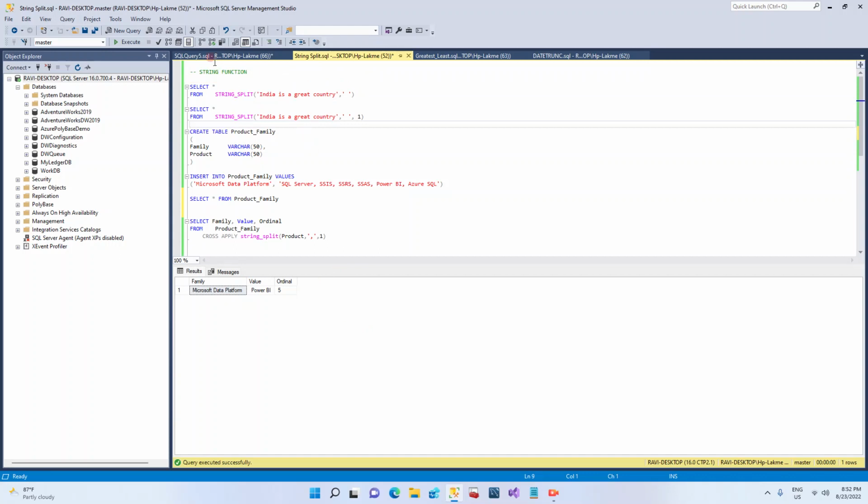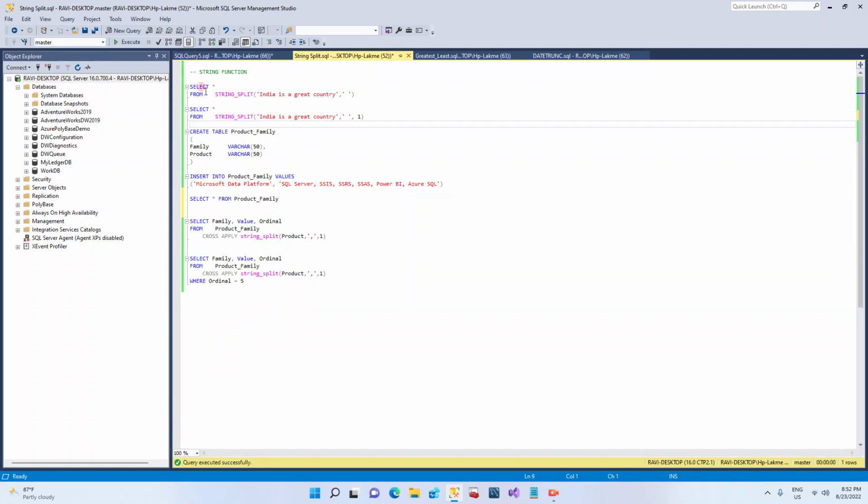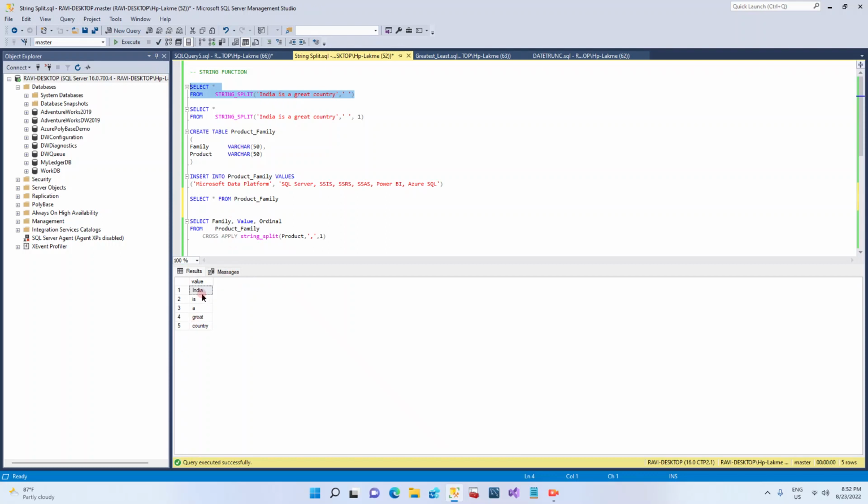STRING_SPLIT is a function that accepts three parameters. The first parameter is the string, and the second parameter is the separator. Here I've given a space as the separator. The third is optional; I will explain it shortly. Now when I execute, it splits the string into words and gives them in a row format, as separate records. It takes one big string or sentence, and based on the separator that we give, it separates it into separate records and returns a list of records.